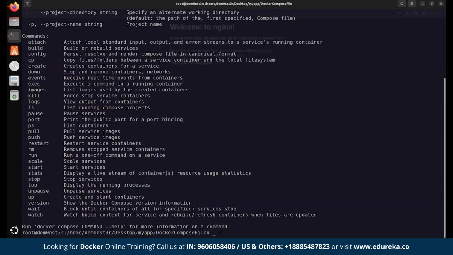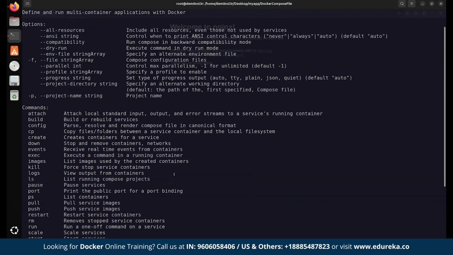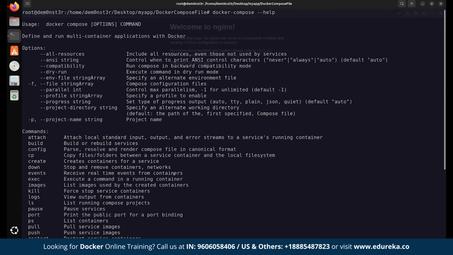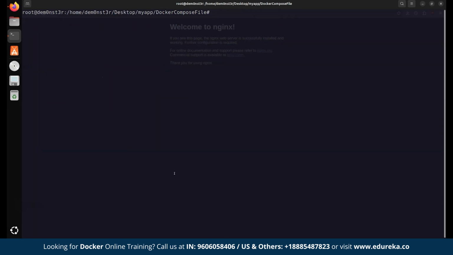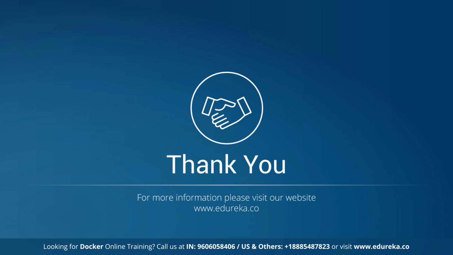So, that's a quick introduction to Docker Compose. We have seen how to install Docker Compose, create and validate a docker-compose.yml file, run multiple containers with a single command, map ports for service access, and bring containers down when they are no longer needed. We have come to an end of this Docker tutorial video.